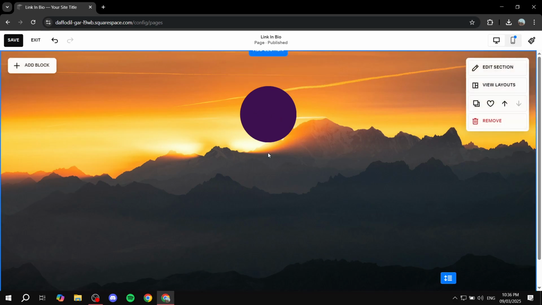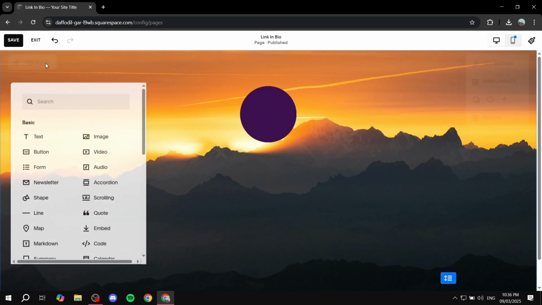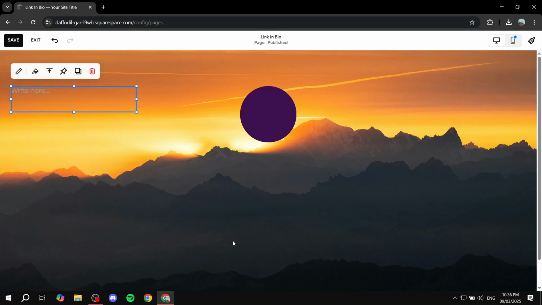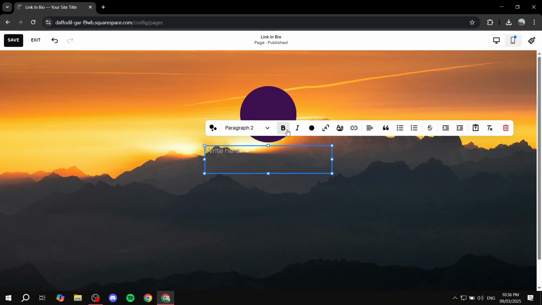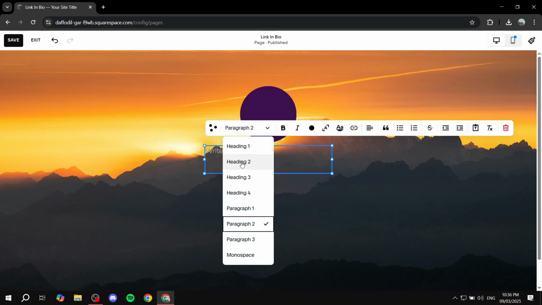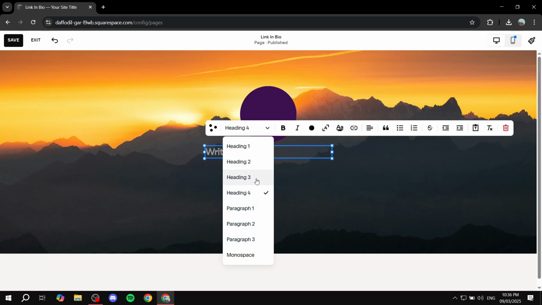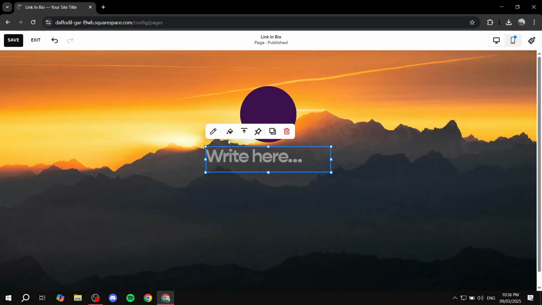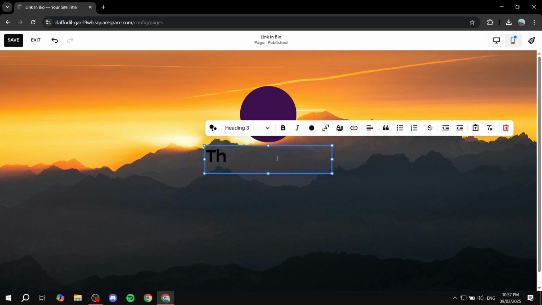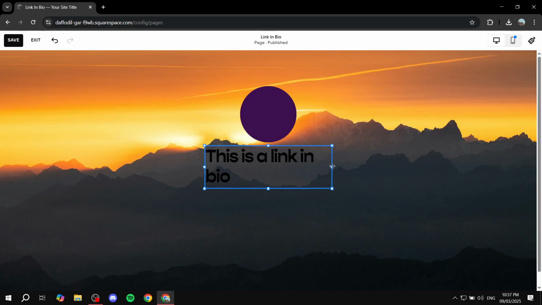Okay. So now that we have our profile picture, we want to add some text beneath. We can do that very easily by clicking on add block from the top left corner and clicking on text. And this is going to allow us to drag it right underneath here and type whatever you want to actually type. So let's just go for heading 2. I really want it to be on the larger side, not that large. So let's just go to heading 3. And don't worry about the image, we can always just go back and adjust it. So we can type something like, this is a link in bio. I'm not sure what I want to go with here, but I'm just going to write this.